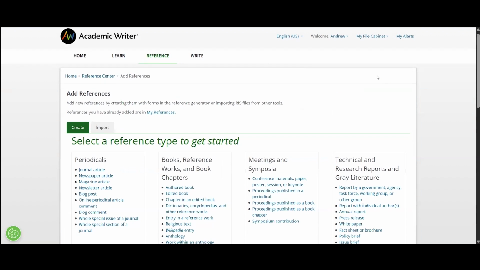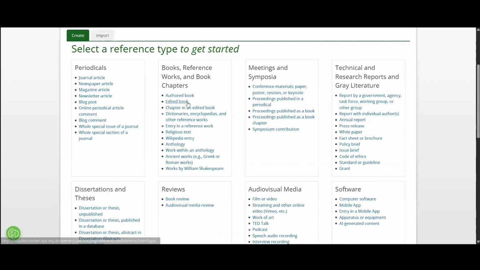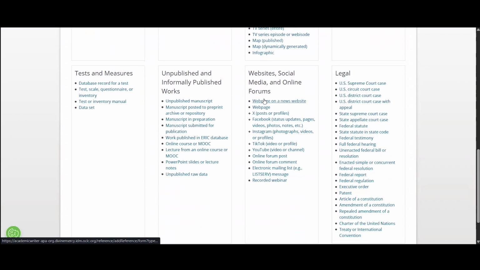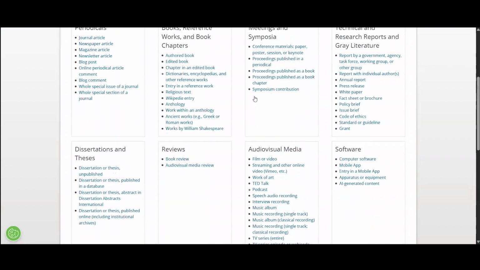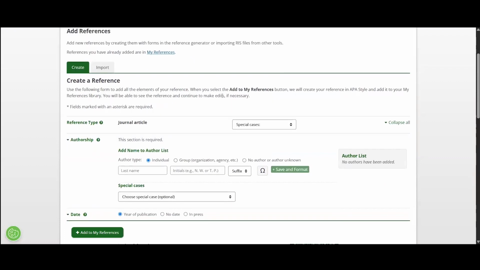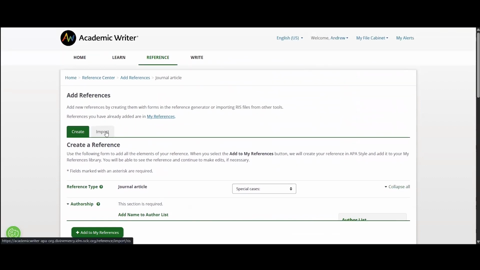You then get to select the type of reference you're adding. You can add an authored or edited book, journal articles, media, or any other type of source you may want to add. In order to add it, just click, and it will bring you to a page where you can manually add in all the information for your citation. You also have the ability to import a citation.